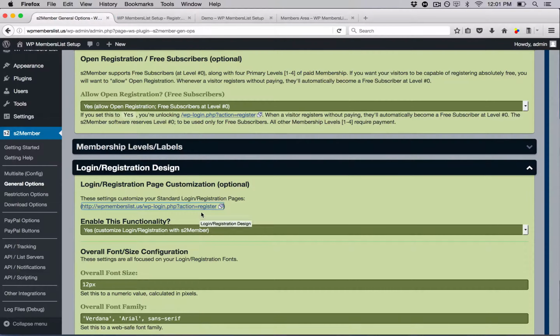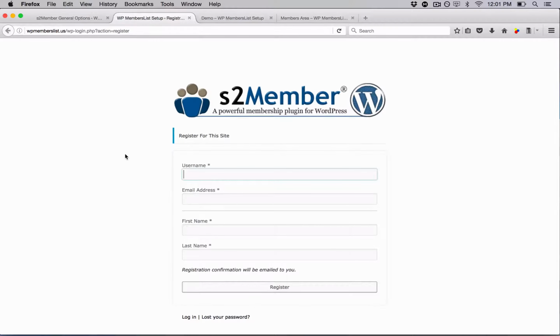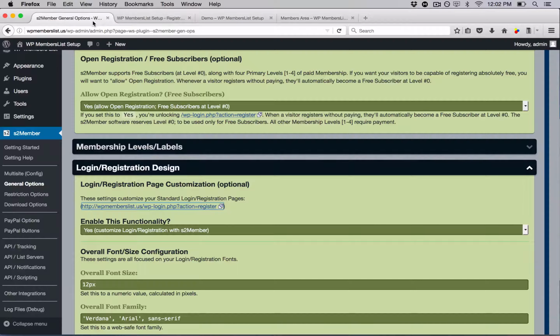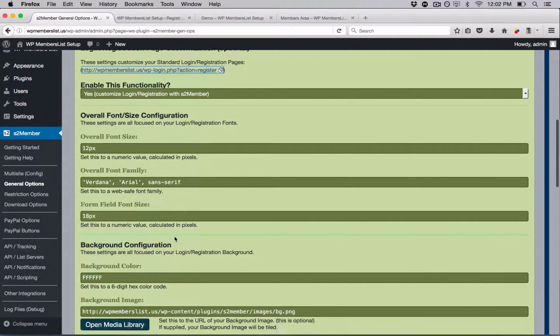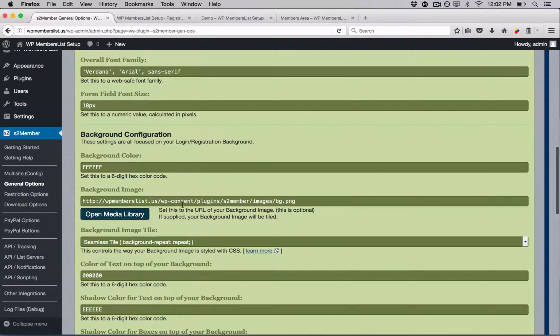Whenever you want somebody to log into your website, you can send them here, or you can send them to WP members list. And this is what they're going to see. Username, email address. Boom, nice and easy, okay? But you can also edit this page if you want to, all right?